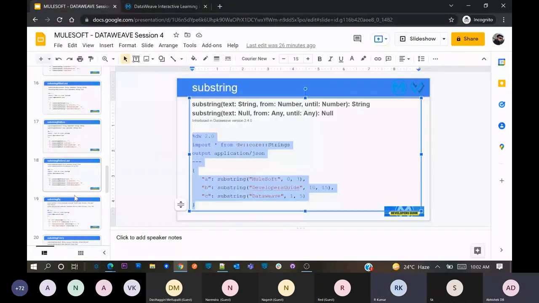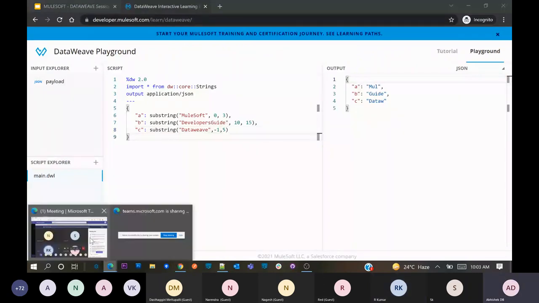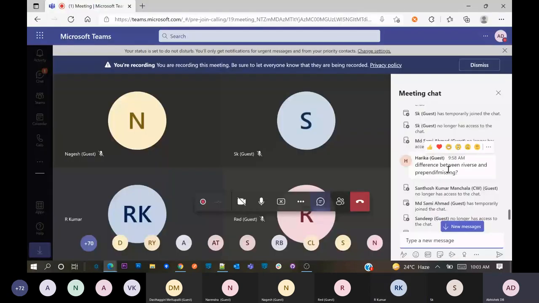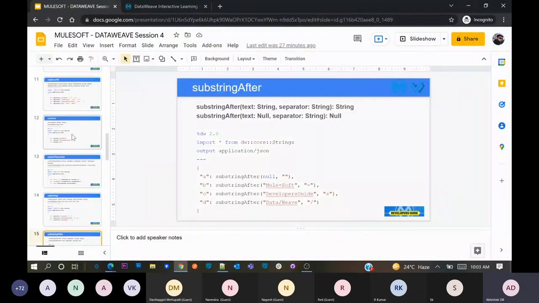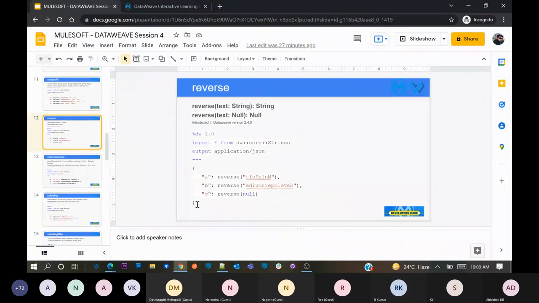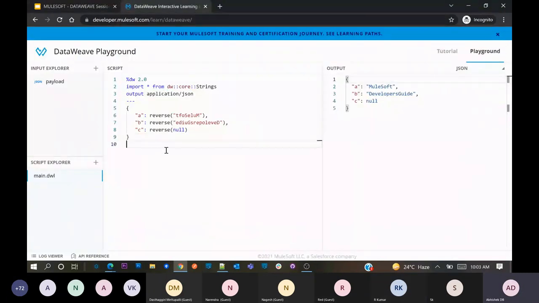I think we have 2-3 queries. Difference between reverse and prepend if missing, he is saying. Okay, prepend if missing. So reverse means you are reversing the string. Let me take it again. Reverse means if I have given a word, if I have given a string, it is reversing that. Now say this.